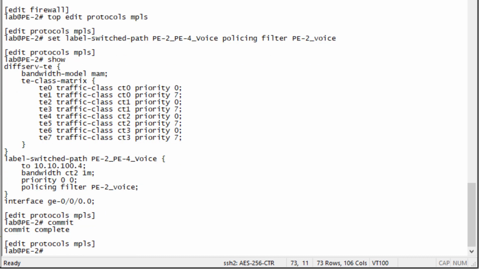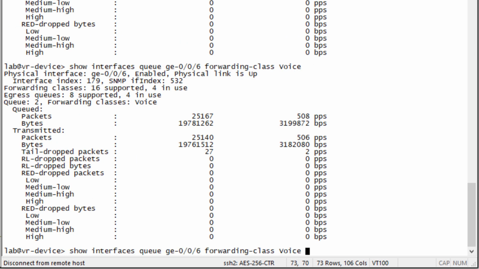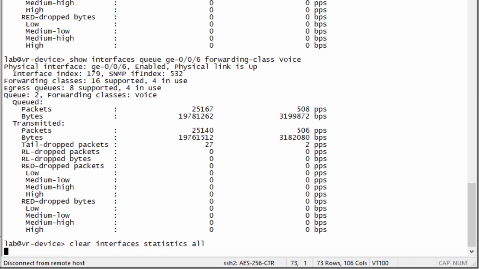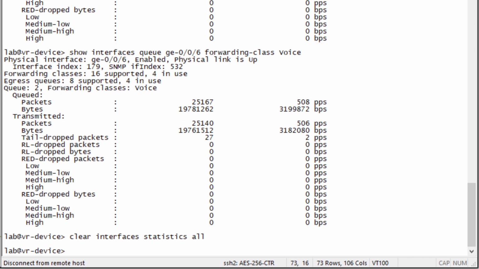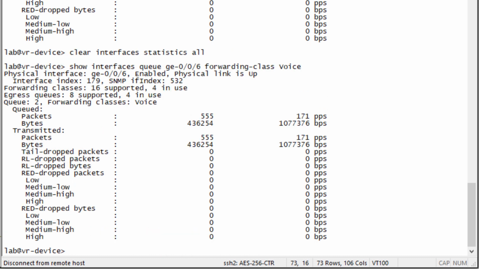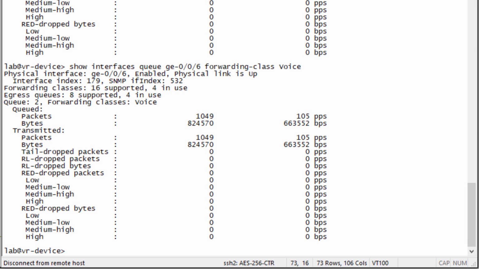And then we'll jump to the VR device and look at the queue usage. Okay, so let's clear the statistics on the VR device. The interface statistics, that is. And then we can look at the voice queue for that interface. And we can see here that we're not getting tail drops. And we can wait a little while here and keep examining the queue. And we'll see that we won't get tail drops because those policers are doing their work.